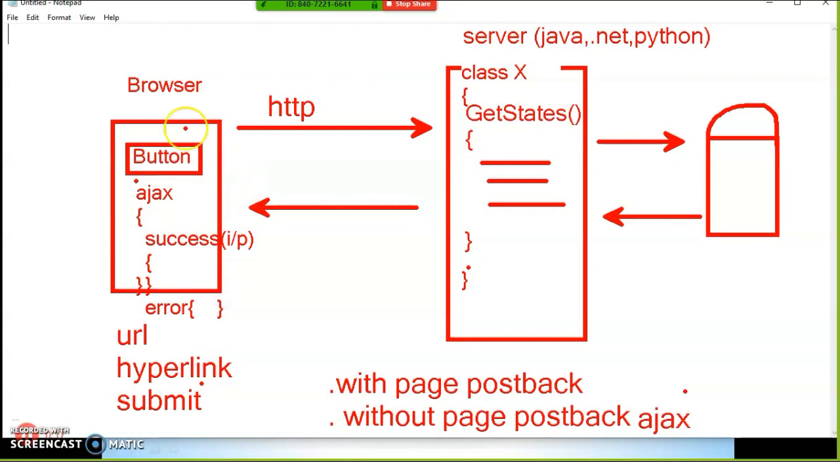Callback is nothing but this: the browser sends the request to the server, and the server also sends a response back to the browser. That is a callback function.